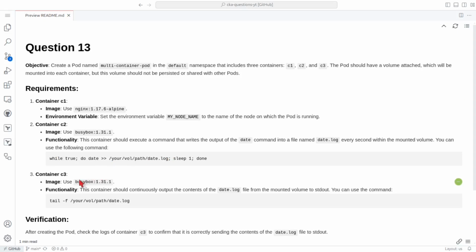For container 3, the image is busybox:1.31.1 and this container should continuously output the content of the date.log file from the mounted volume to the standard out. You can use the command tail -f and this command. Okay, now let's start this question.